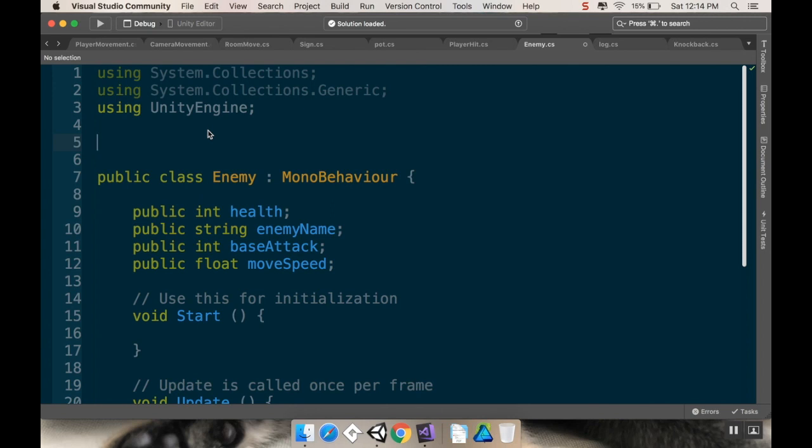So, in my enemy script here, which is inheriting from MonoBehaviour, first thing I'm going to do is create an enum. Now, I talked about this with the player. An enum is like a Boolean value, except instead of being true and false, it can be any number of things. It's just essentially creating different types, or in this case, states, that our enemy can have in their behavior. So I'm going to create a public enum, and I'm going to call it, let's say, EnemyState.